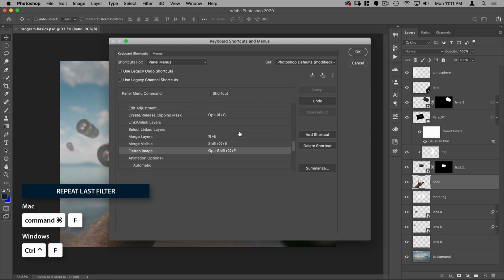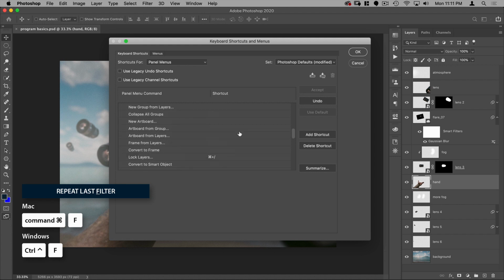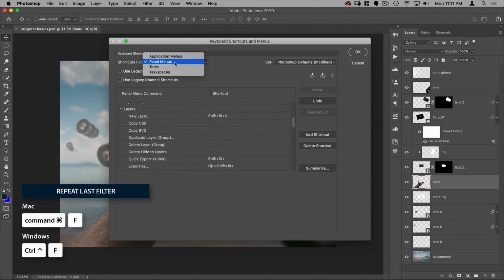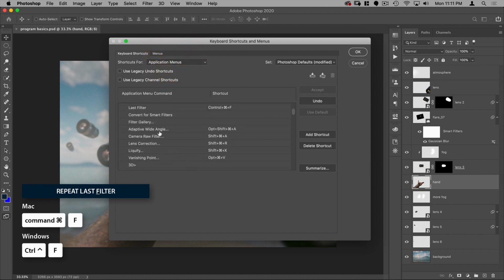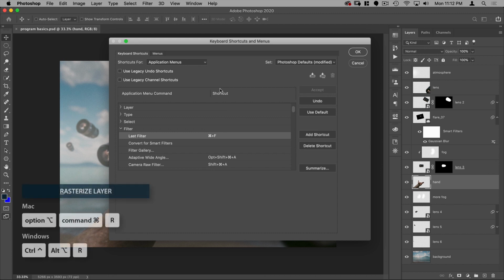Next is last filter. The shortcut for this used to be Command F for the longest time, and then after Photoshop added a search function within Photoshop, they reassigned the shortcut to that. Personally, I prefer to have it as the shortcut for last filter, so I'm going to change this to Command F. It's going to tell me that edit and search will be removed, and I'm okay on that, so I'm going to hit accept.